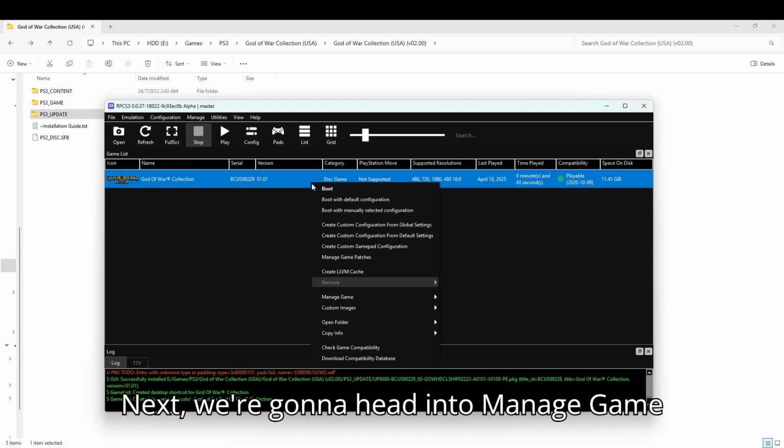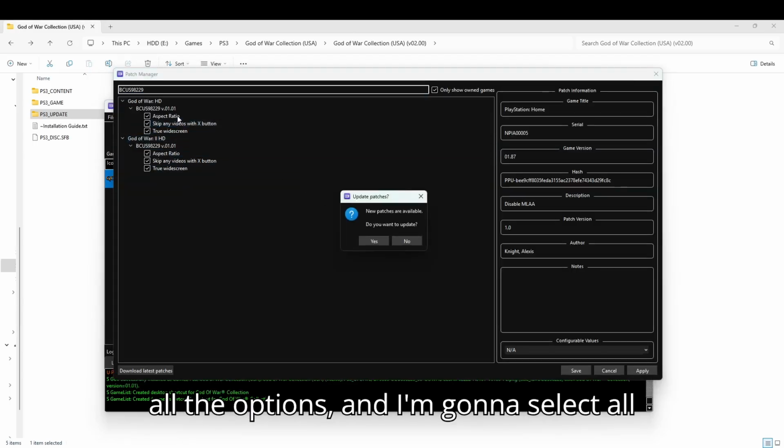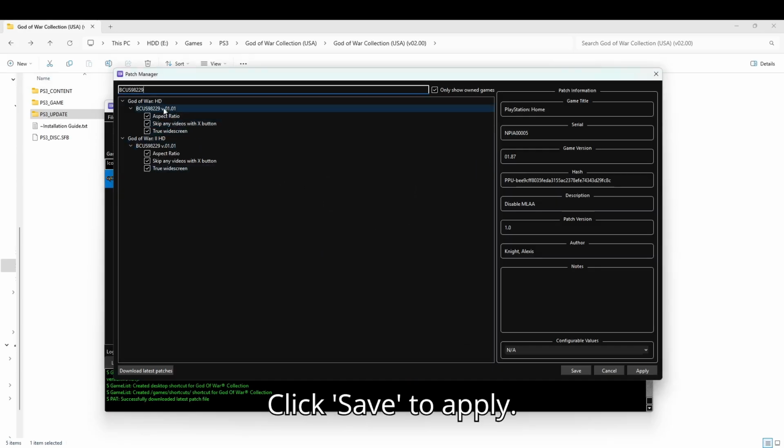Next, we're gonna head into Manage Game Patches to apply a few fixes. Here are all the options, and I'm gonna select all of these fixes. Click Save to apply.